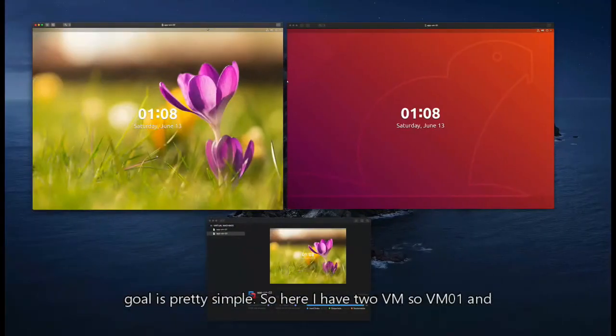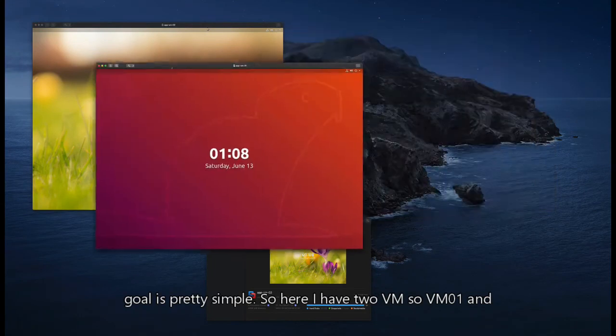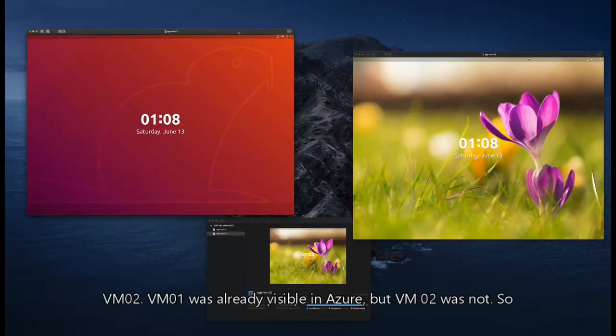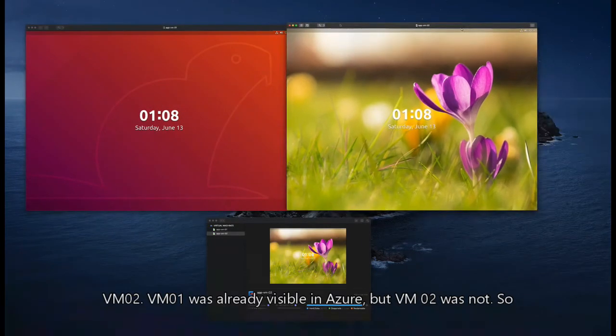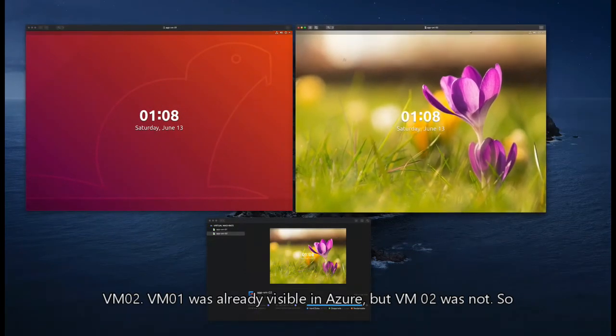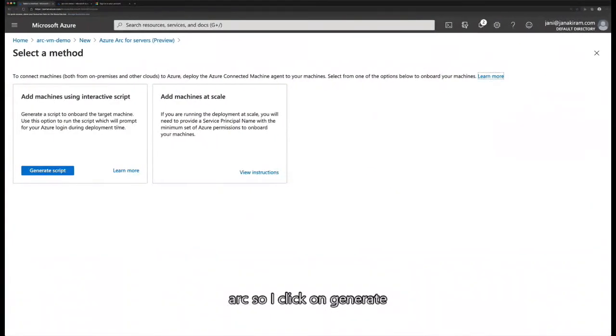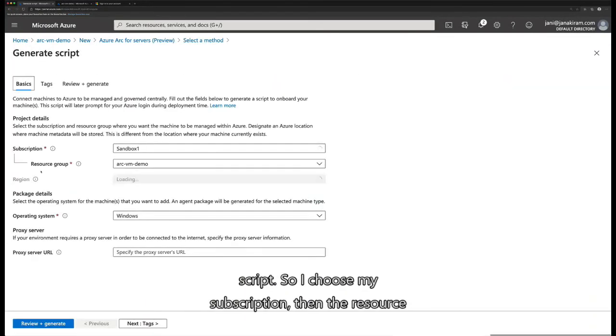Here I have two VMs, VM01 and VM02. VM01 was already visible in Azure, but VM02 was not. So let's actually onboard this VM running on vSphere into Azure Arc. So I click on generate script.